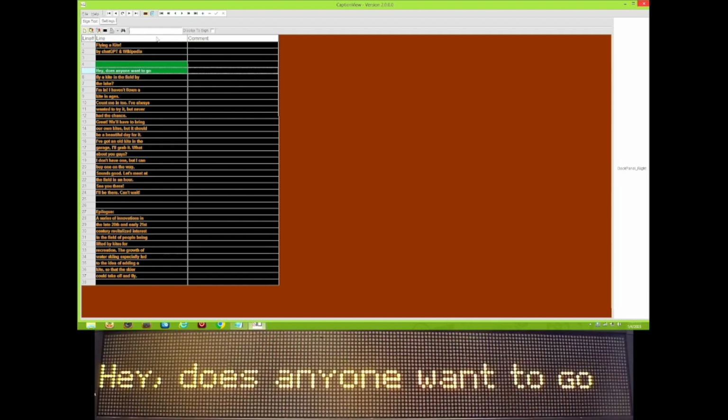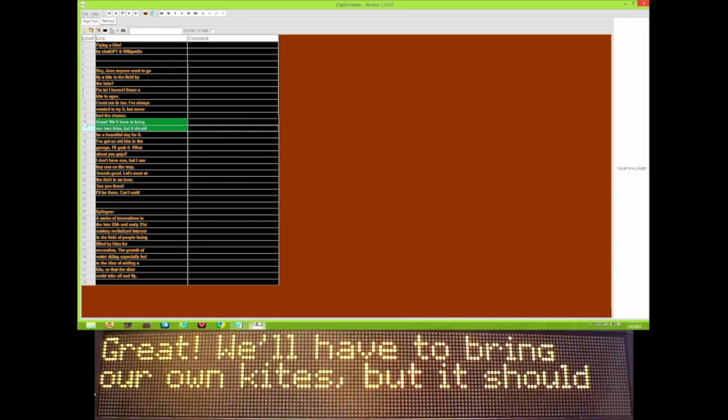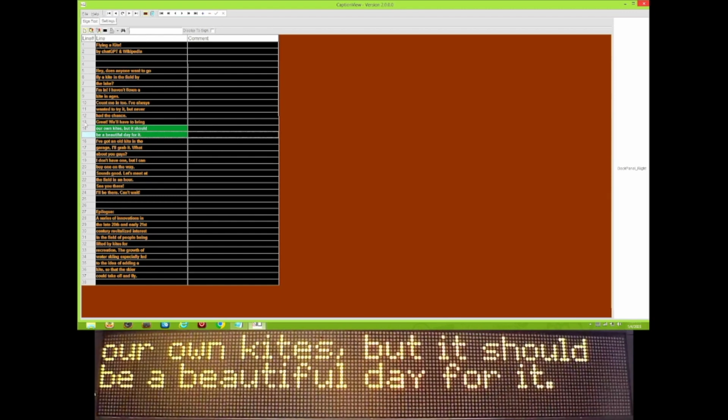If you would like to advance to a random point in the script, you can select the line. It's best to select out here in the number, and you can hit Ctrl Enter, and that will send that line to the sign. And from there, you can move with your right and left arrow.